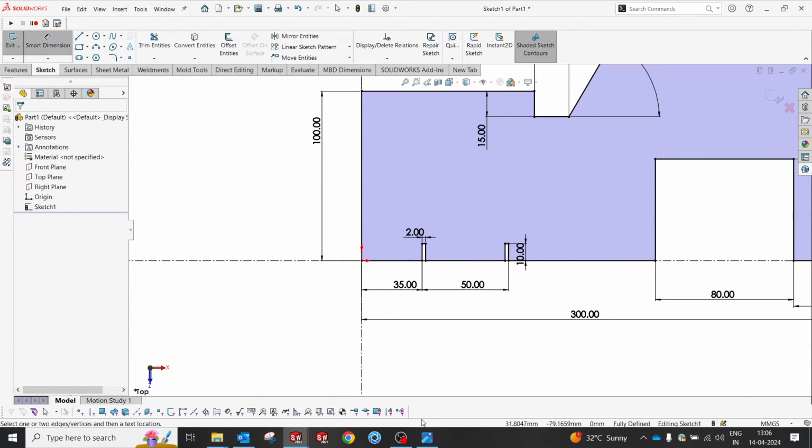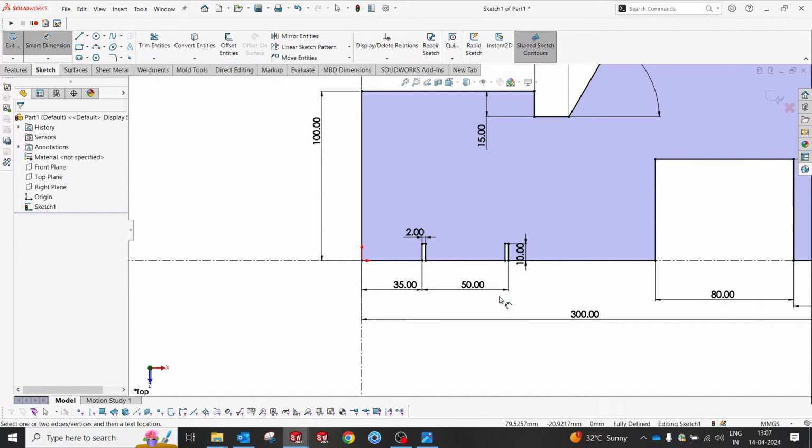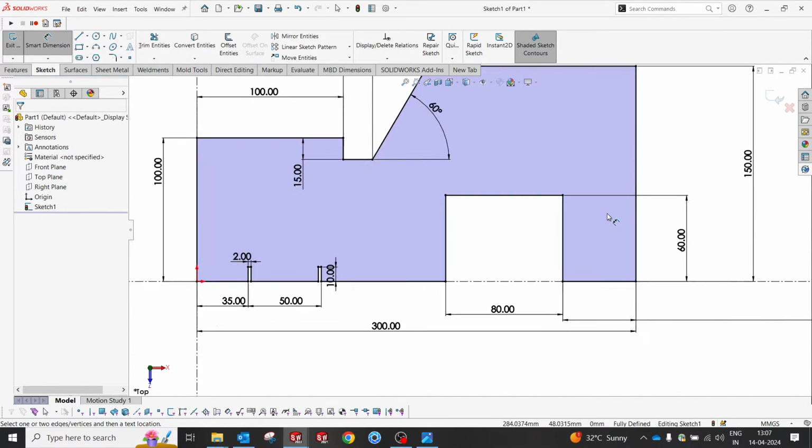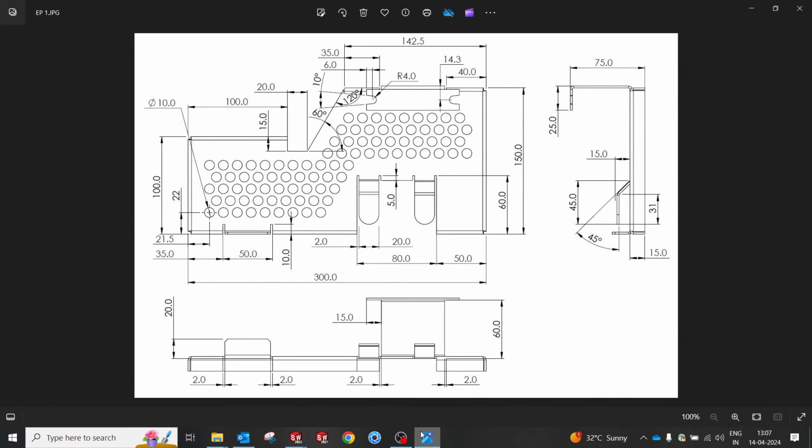It depends on the manufacturing. Since I'm going to maintain a 2 mm thickness throughout, I'm just going to give it 2, or as per the standard, whatever suits the machine, so you can give the relief. Similarly, I'm going to create this one as well by following this dimension.